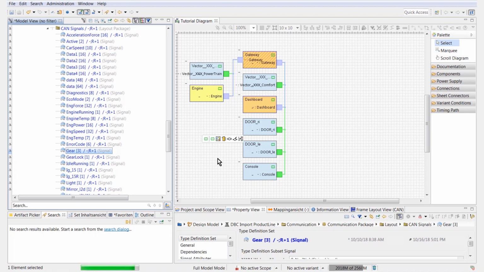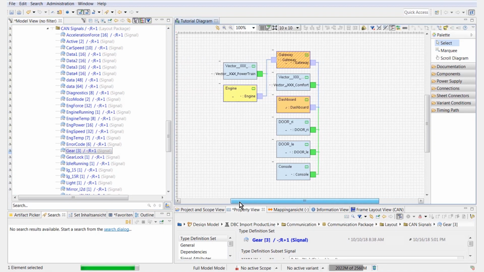So this is just an example of the kind of power that you can take advantage of with a diagram for visualizing how your PDUs and frames and signals are routed. So that's all I wanted to show in this video.